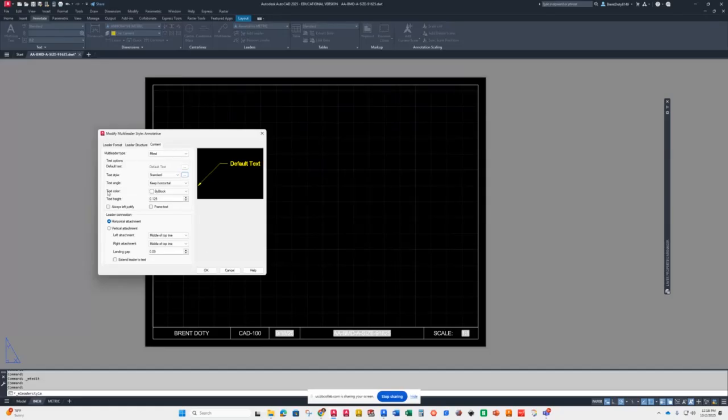Okay, so this one's pretty straightforward. No big changes other than the size of the text, the landing, and then the arrowhead size. I believe this was already 0.125, so there you go.